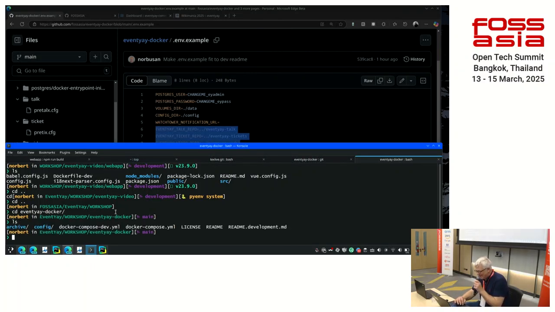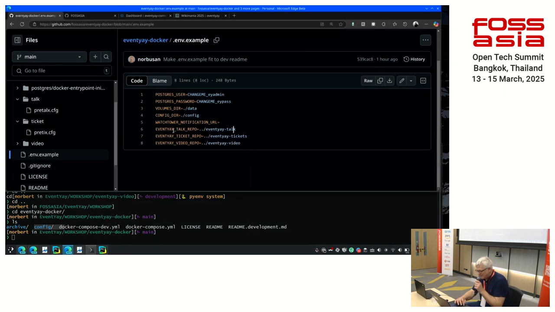So you see here in the EventYay Docker directory, I have this config directory and I need to make the data directory. I haven't made it. And these environment variables point to the directories you checked out. So if you rename them or put them in other directories, you have to change them, because those directories are mounted into the Docker container, so that you can edit the files directly there, and it is reflected in the Docker container automatically. If this is pointing to the wrong directory, then everything breaks down. It happened to me before.